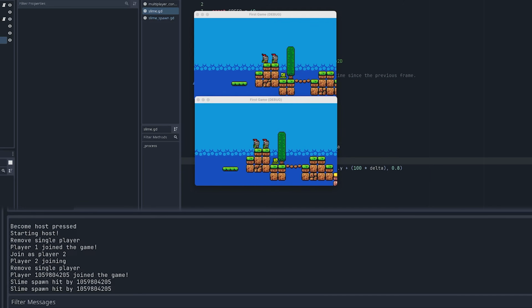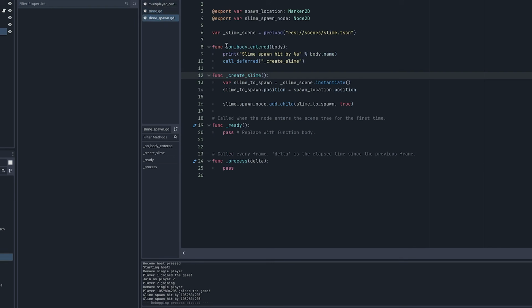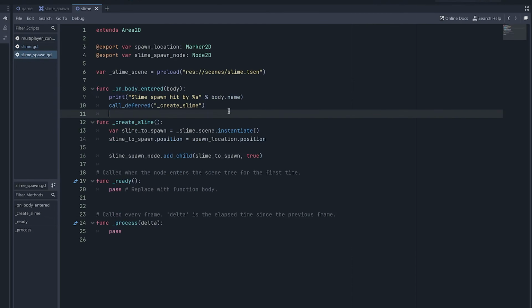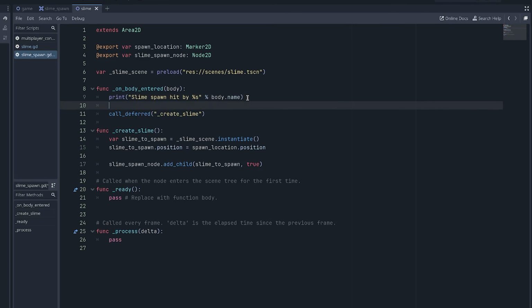So let's go back to our code really quick and try to figure out why that got hit twice, why that collision shape got triggered twice. So if we go back to our slime spawn code, this on body. So that means this is getting triggered twice. So in order to only have it triggered once, I want to make this check server side or server authoritative, so that the creation of the slime and the spawning of the slime only occurs on the server and then is synchronized throughout all the clients. So to do that, let's wrap this create slime call with a check to is multiplayer authority.